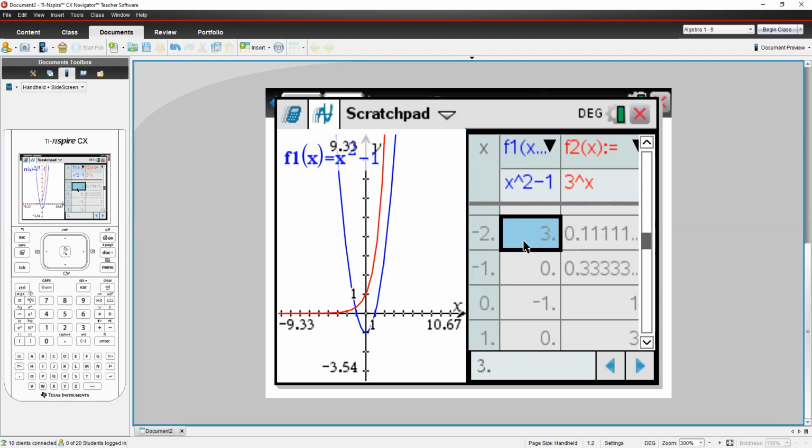I've got some points. So I'm going to enter that in my table. So let me go. Is it -2, 3, -1, 0, 0, -1, 1, 0, and let me get one more point. I'm going to get 5. And then I got 2, 3.